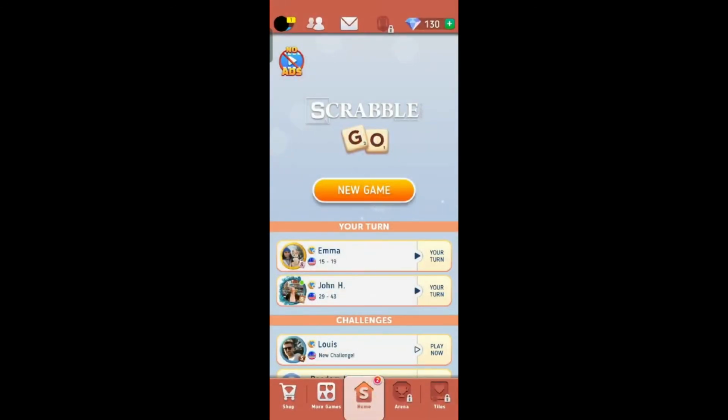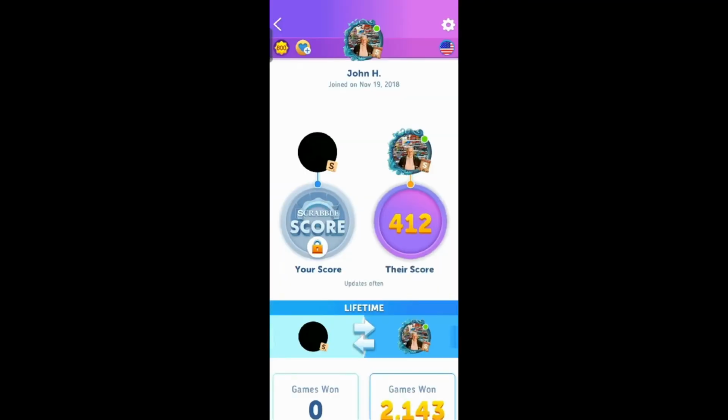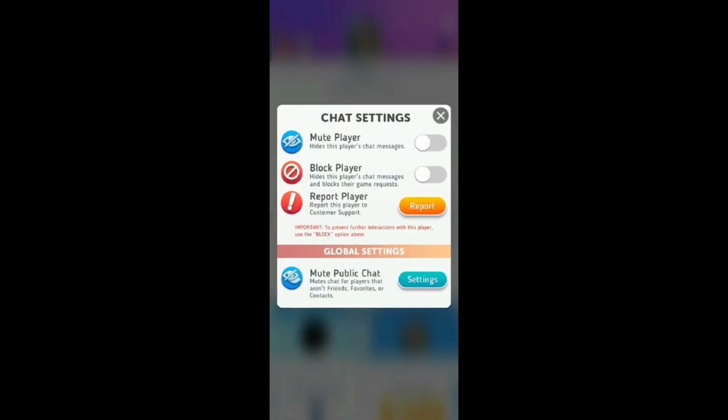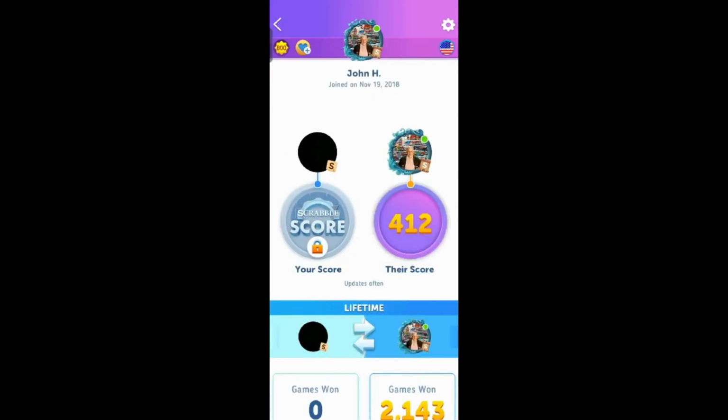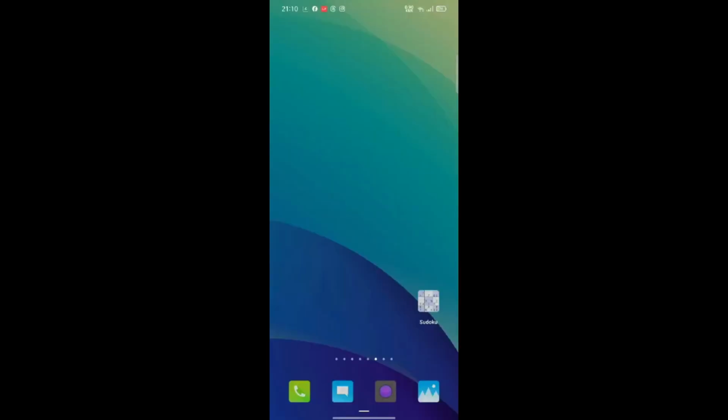Now to block someone on Scrabble, tap on the person's name. The person's profile will appear on the screen. Click on little gear icon at the top right side of the page. From the pop-up, slide the slider of block player to the right side to block the person. This is how you can block someone on Scrabble Go's account quickly and easily just in few steps.